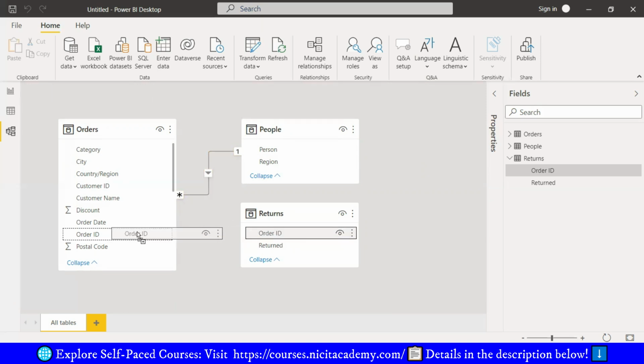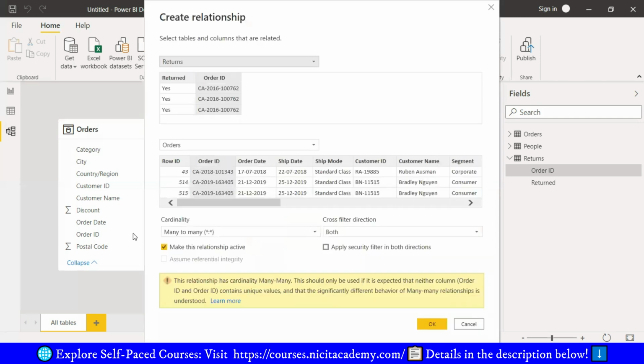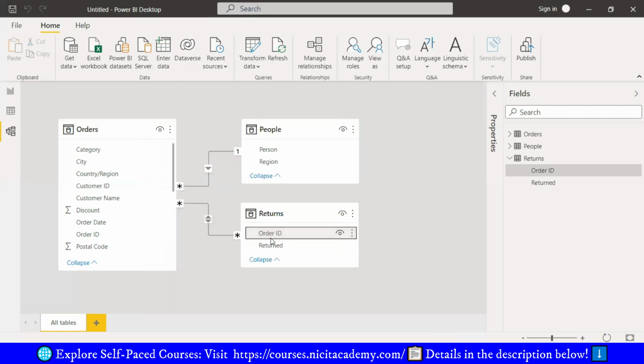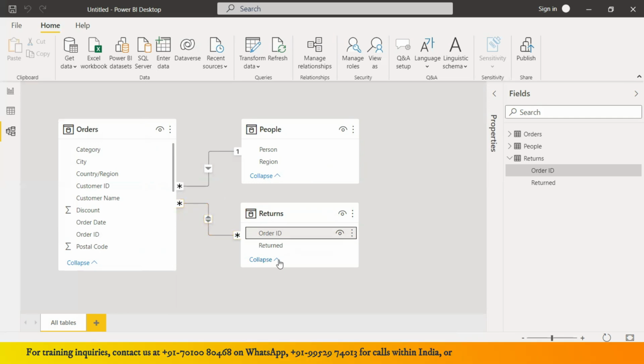Take this column and drag and drop it onto this one. It will join order ID and order ID, so this order ID has been returned. So we can make a many-to-many relationship. Click on OK, and it will have the link, a many-to-many relationship. Okay, so this is what we have to do to make the relationship, the data model we have to create.